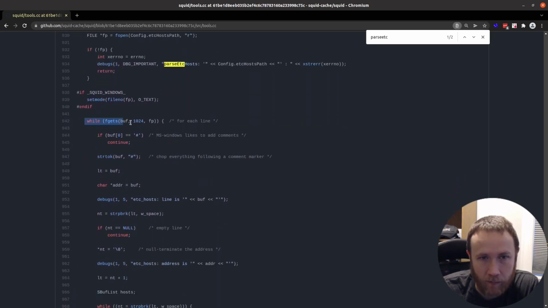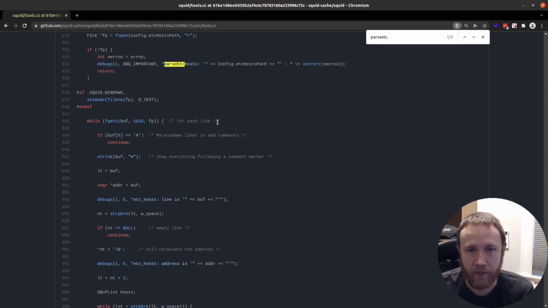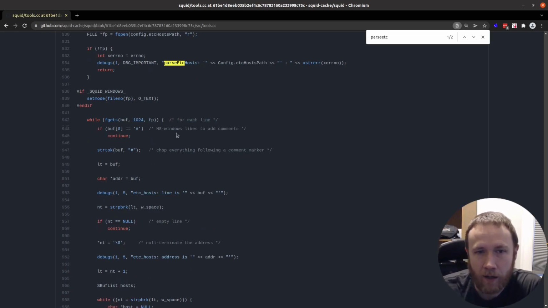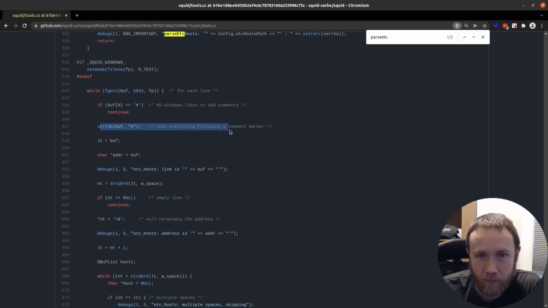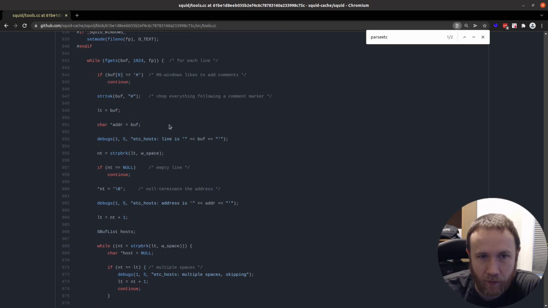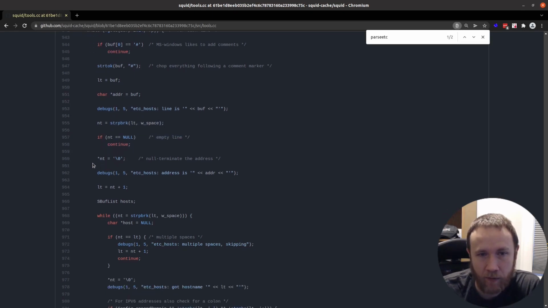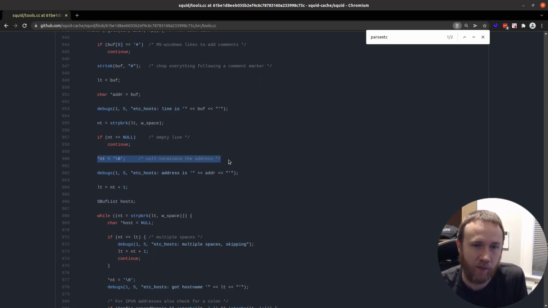Okay, so we're going to do this fgets, which it tells us is reading over each line. We're going to trust these comments to be pretty accurate here. It's chopping things after the comment marker, or if the first thing is a comment, it's ignoring the line. It's then getting this LT pointer, some pointers. Let's see. It finds the first white space in the buffer. If it doesn't exist, we have an empty line, so we keep going. Otherwise, it then puts a null there to terminate it. So it replaces the space with the null.